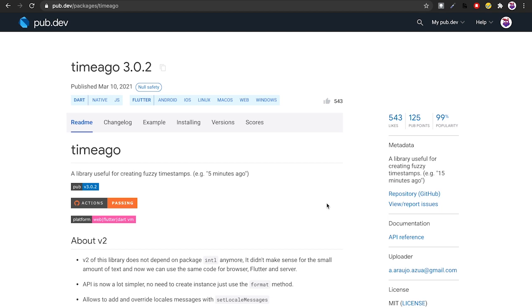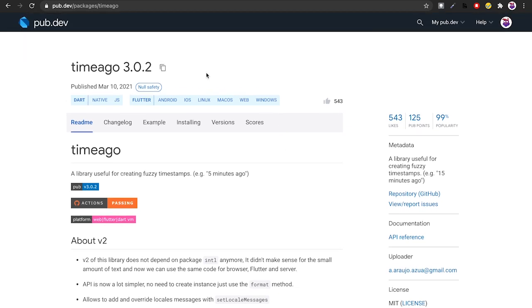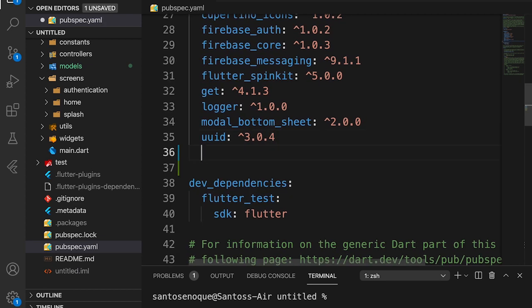Now what we need to do is to actually build a screen, and this screen will be responsible for displaying the payment history. The first thing to do is to copy this library here called time ago. Open your pubspec file and paste that here.